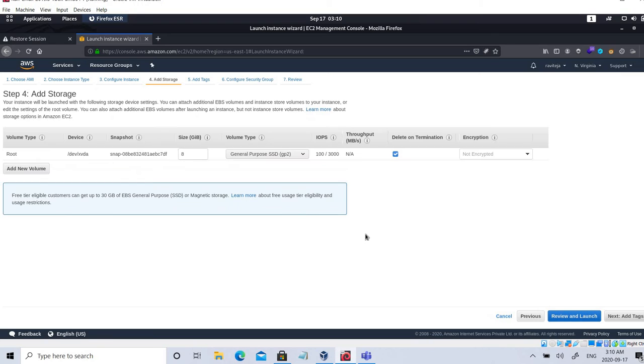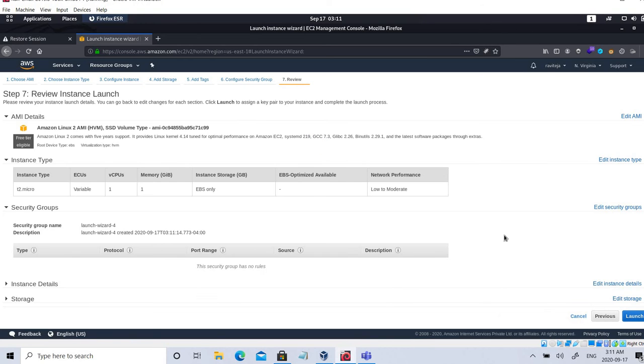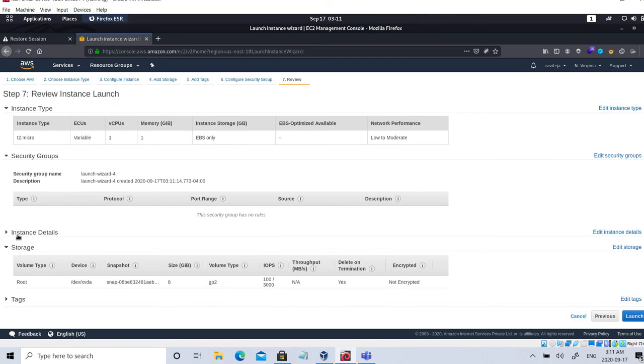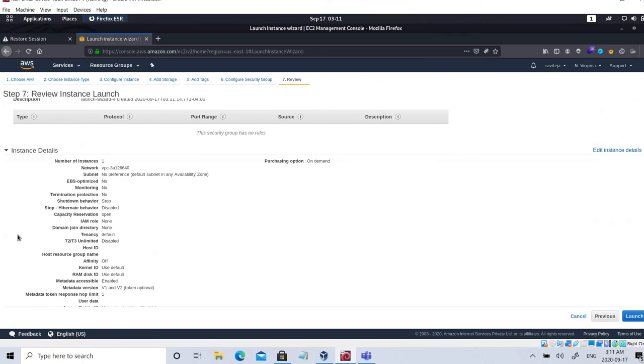You can add storage if you want, but I'm just giving it 8 gigs and leaving it. Based on your configurations the price will change. So that's it. I'm reviewing and launching it. So just checking whether everything is correctly set.